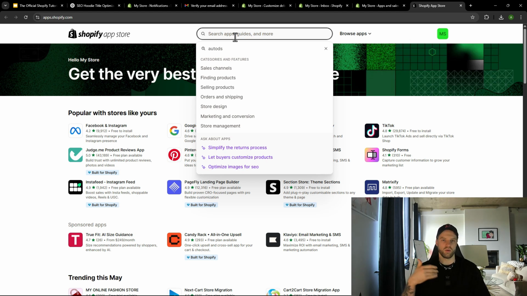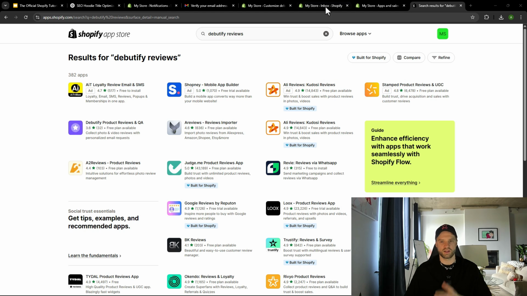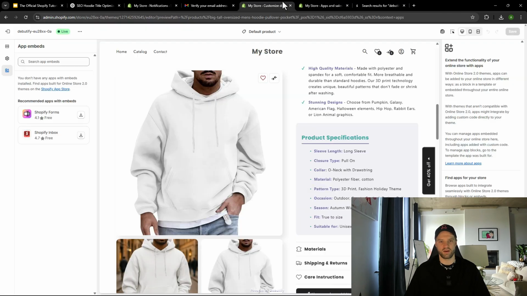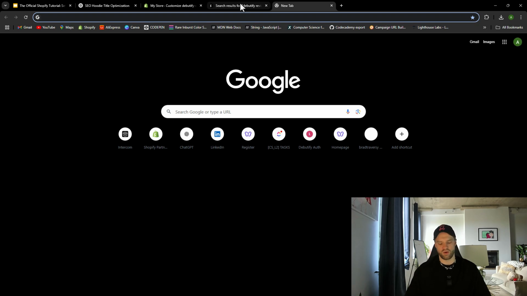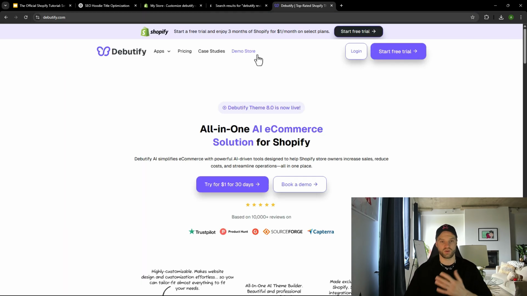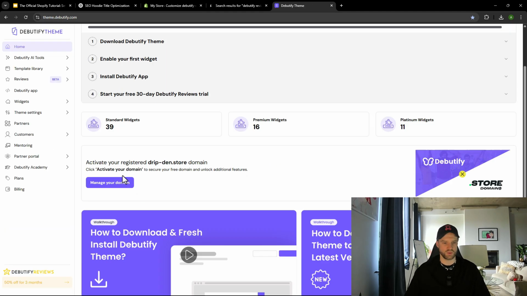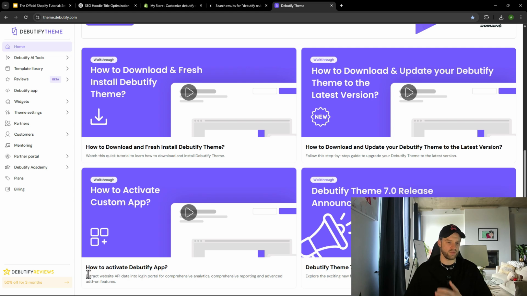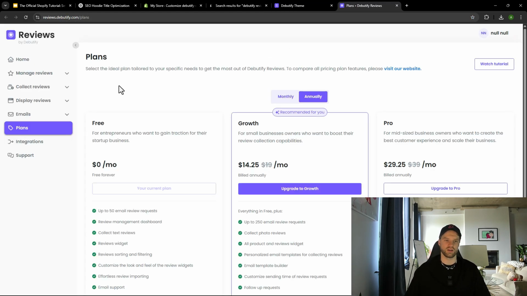As an example, I will be using the Debutify reviews because I'm using the Debutify AI theme. So let's go and search for the Debutify reviews, okay? And guys, since we're doing that, let me clean up my crazy tabs right here. Many tabs. Okay, awesome. They have an offer for reviews. If we go to debutify.com and log in to the account that we created at the beginning, we go to the main dashboard, and you can get 50% off for 3 months for the Debutify reviews, guys, okay?